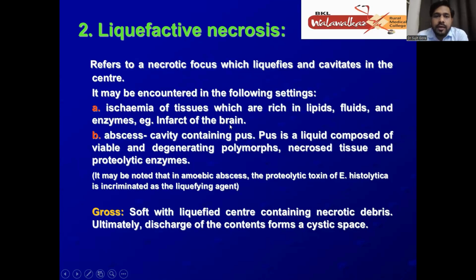Brain infarct is the commonest example of the liquefactive necrosis. Abscess is a cavity containing pus, or the pus is liquid composed of viable and degenerating polymorphs, necrosed tissues, and proteolytic enzymes. It may be noted that in amoebic abscess, the proteolytic toxins of the Entamoeba histolytica are incriminated as a liquefying agent. Grossly, liquefactive necrosis looks soft with liquefied center containing necrotic debris, ultimately discharging the contents from the cystic spaces.